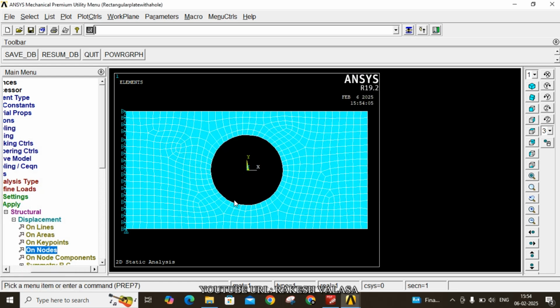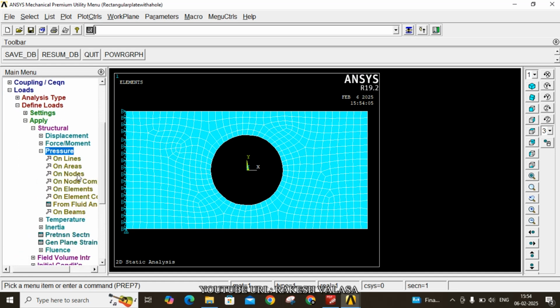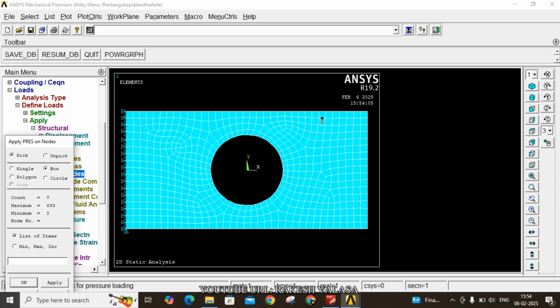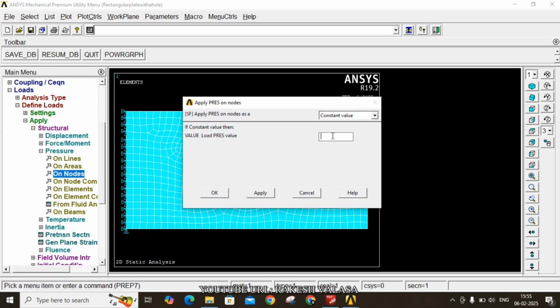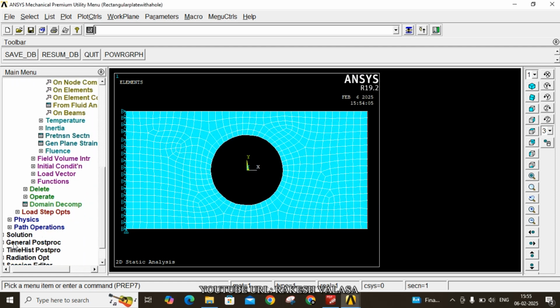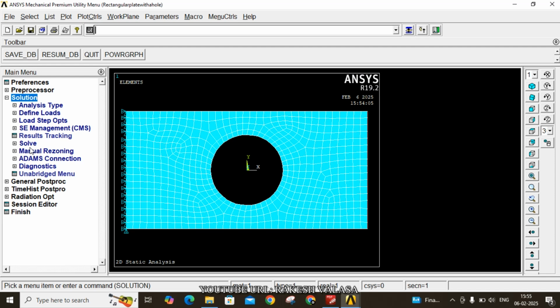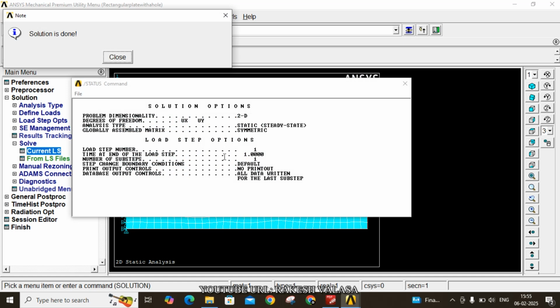Then click on OK. Next, go to the pressure, on nodes. Choose box. Here also choose right side nodes, right edge nodes. Then click on OK. The pressure value is 200 megapascal, 200 E6. Then click on OK. The next step is solution, solve current LS. Then click on OK. Now the solution is done.